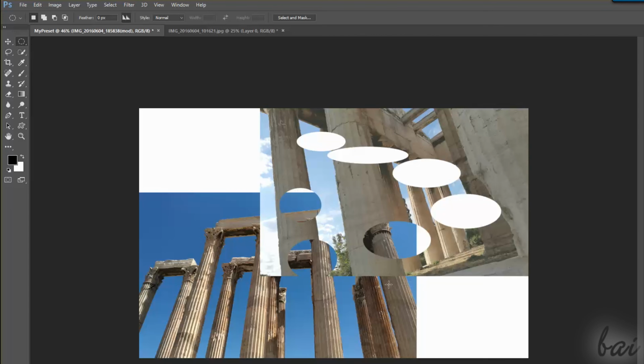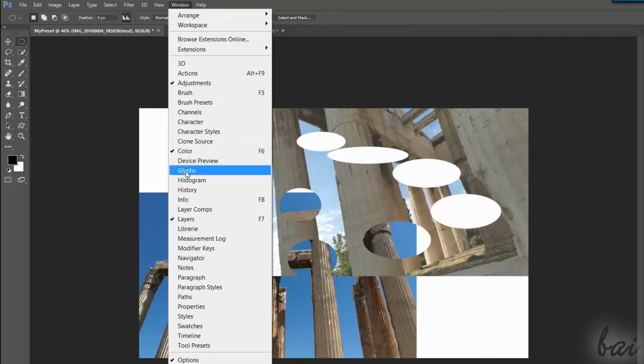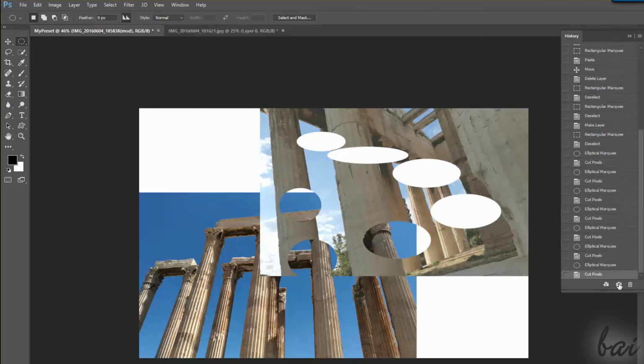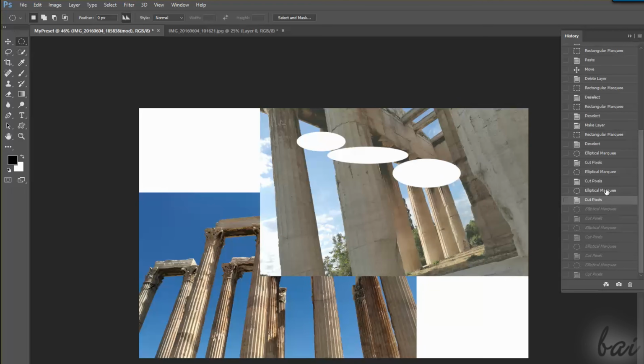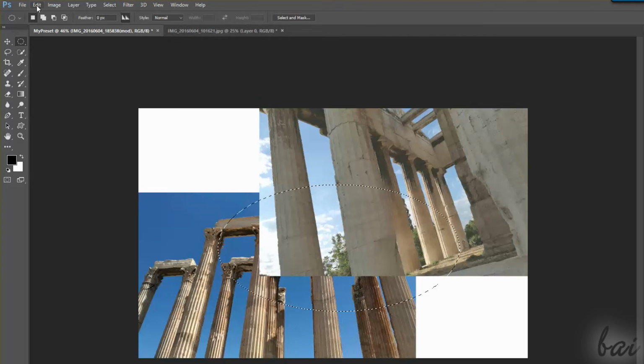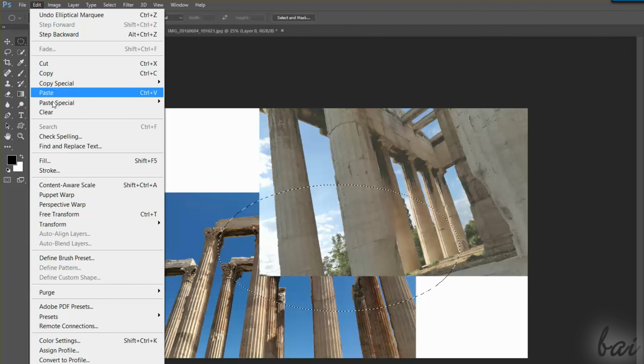If you make any mistake, use Ctrl and Z to undo your latest action. But if you need to undo more than a single action, open the History window from the Window tab and go backwards as you like. You can also cut, copy, and paste from the Edit tab on top.